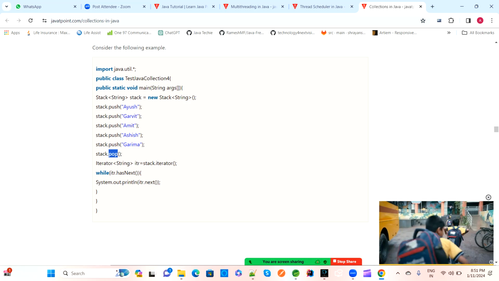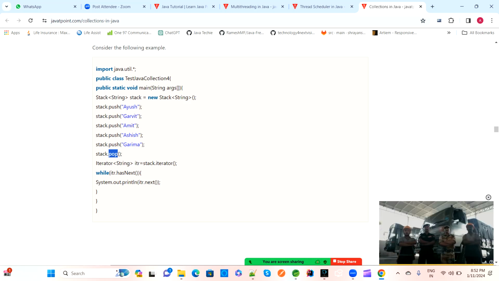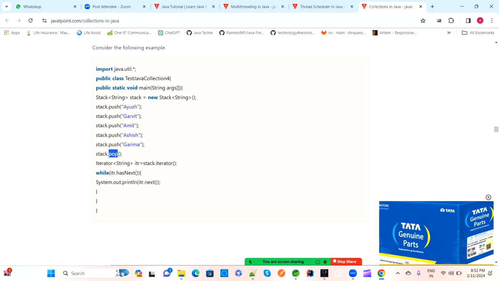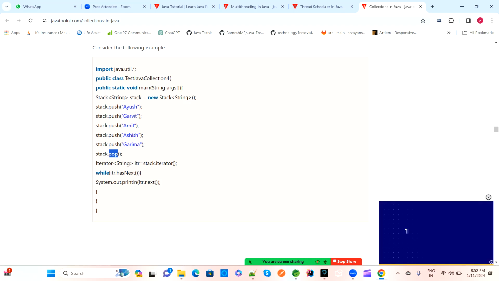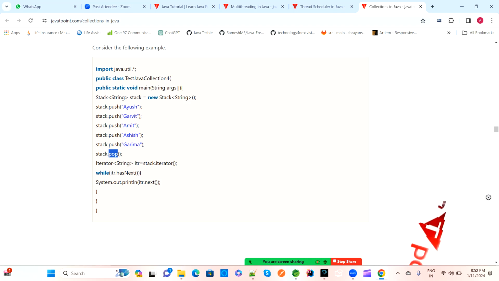So if you have a similar functionality requirement, say your client tells you that whichever customer came last, we need to delete that first, and then one by one delete the rest, then you will go for the stack.